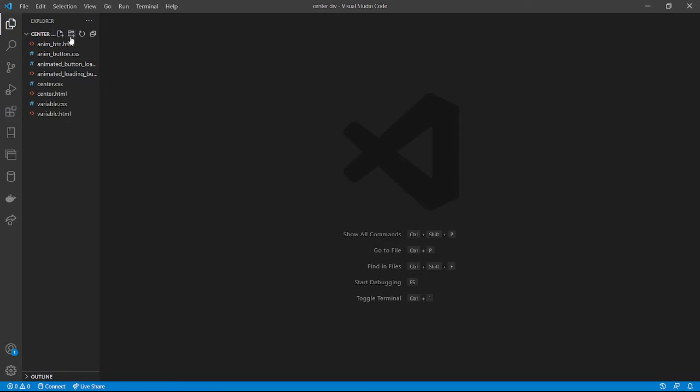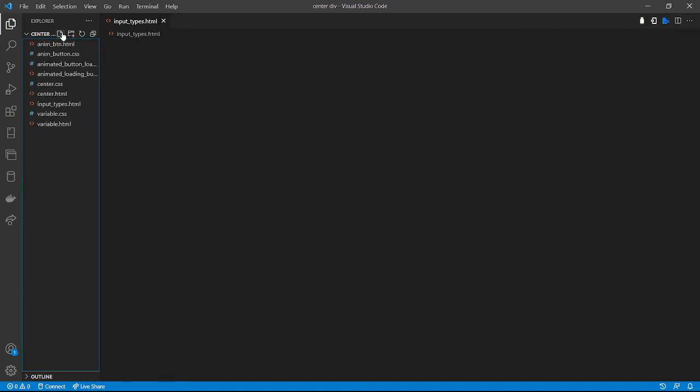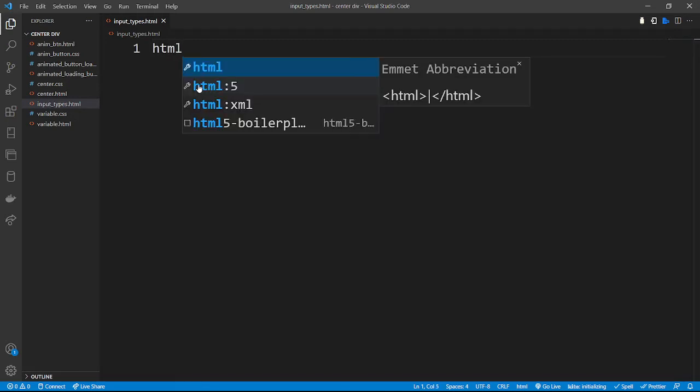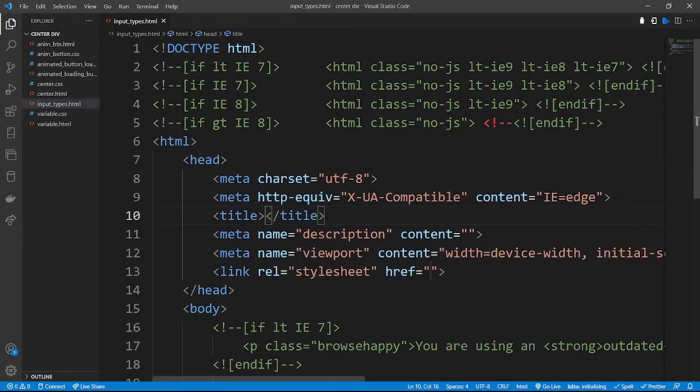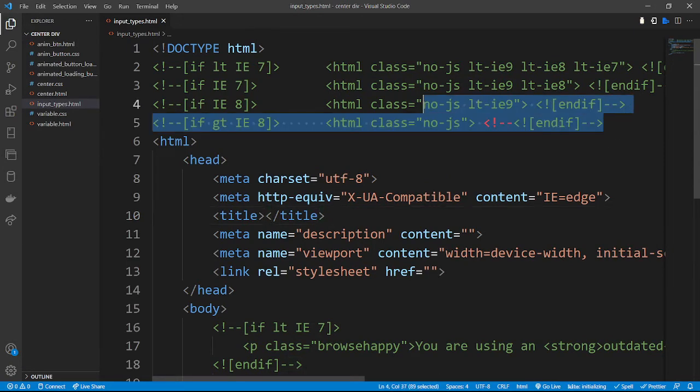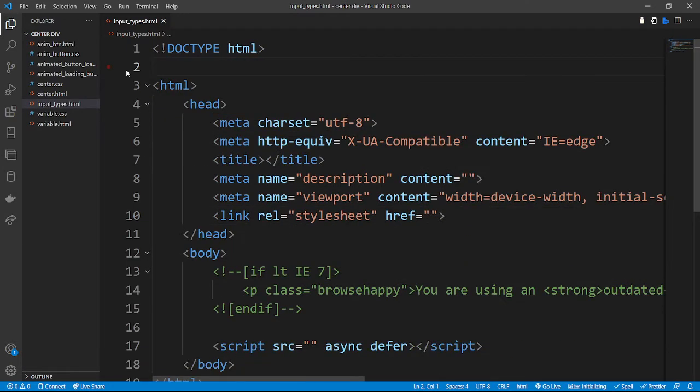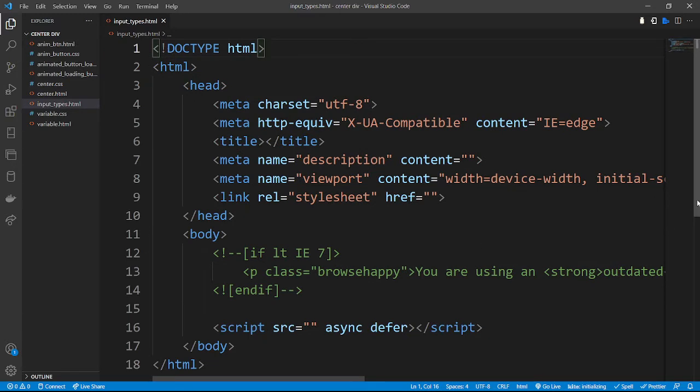So we are going to create a new file, HTML. You come here at new file, you click there, then you call this file input underscore types dot html, right? So now we have an HTML file that we are going to use to demonstrate the input types. First of all, I'm going to type HTML, and I'm going to be presented with the HTML5 boilerplate. This one you can get from the marketplace extensions, and it will give you a starter code for HTML that you are going to use to write your code.